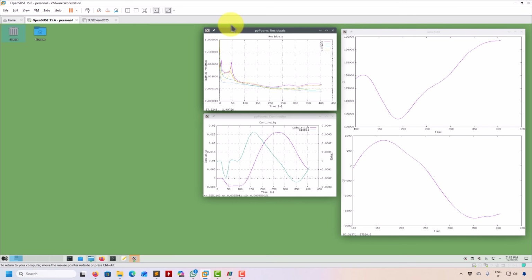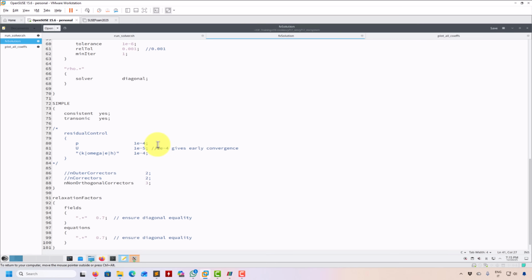This is why these monitors can be very misleading. They are telling you something, but they are not telling you that the forces or other quantities of interest are converged, that they are stable, or that they have reached a periodic behavior. Okay, and actually in this case also, 10 to the minus 4 tends to be a small value, I think.